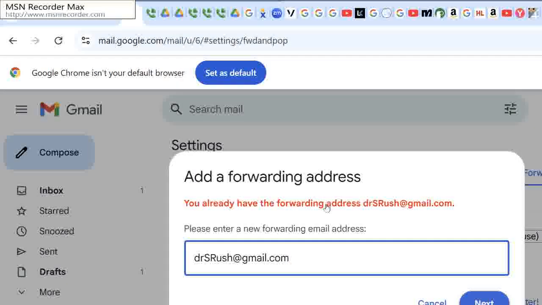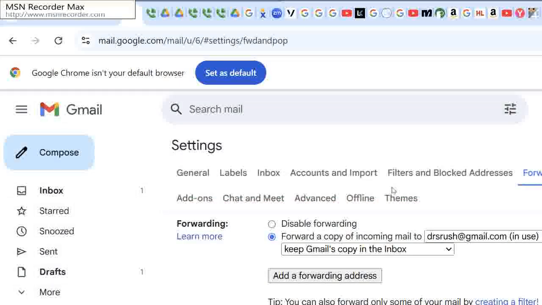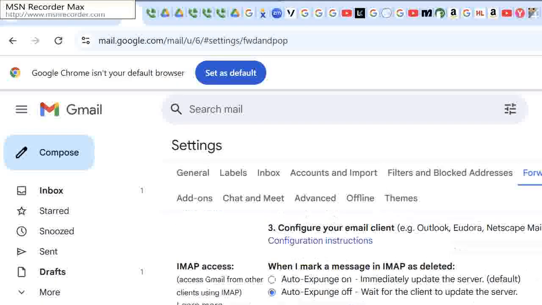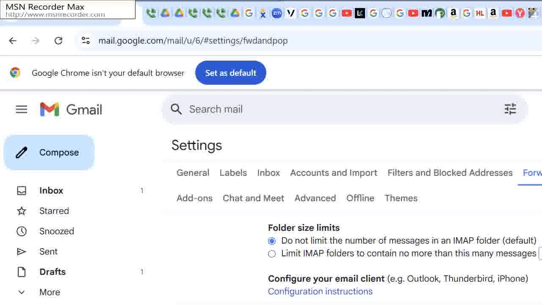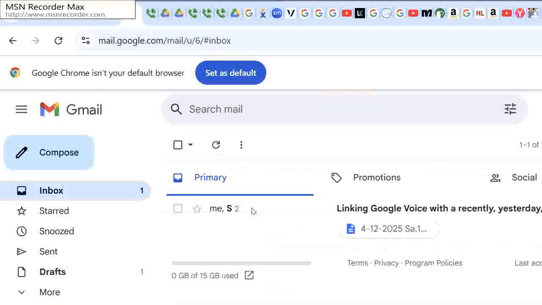Already have the forward address. So now what you have to do is go to the bottom. I stop the disable forwarding option and I have to go to the bottom and save it. Save changes, which I forgot to do before. When you forget to do that and Google doesn't send you the proper alert, you lose the number that is attached. And now it is saying saving, which means that it is done.